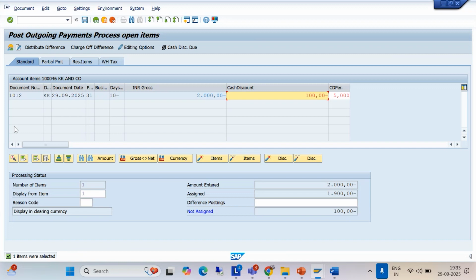So the system has taken into consideration that for this particular vendor invoice, we are going to pay 2000. That is the vendor invoice we posted today, and 10 days minus means below 10 days, that is immediate. So the system has given the 5% cash discount. If you see here, the cash discount percentage rate is 5%. 5% of 2000, how much is the amount? 100 rupees, correct? Correct, sir.